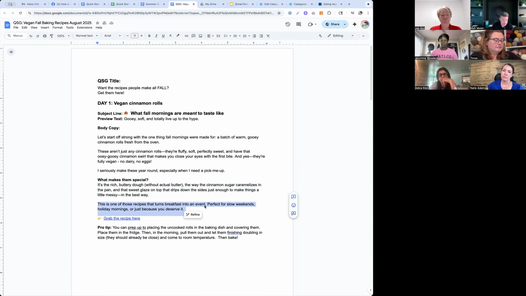This is one of those recipes that turns into an event. By the way, aside from all this stuff, why else did you choose cinnamon rolls? It's the number one fall recipe on our site. That needs to be in here.